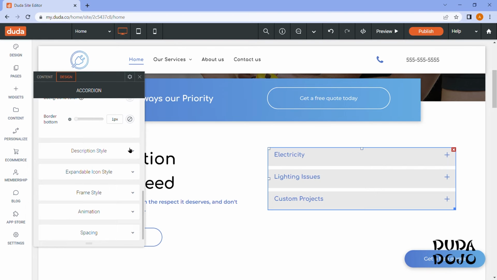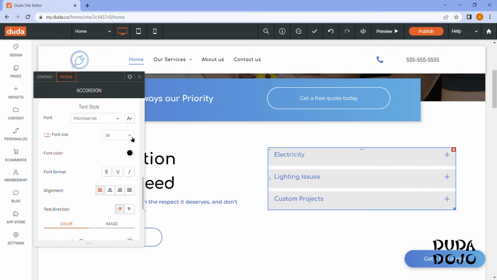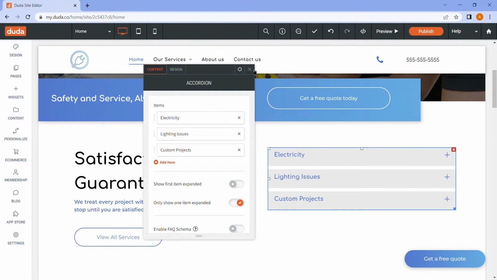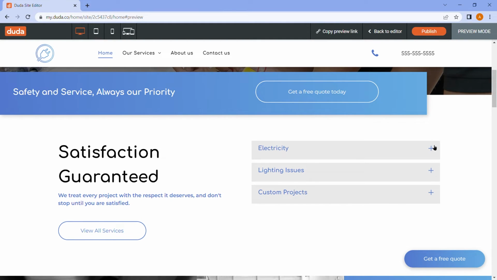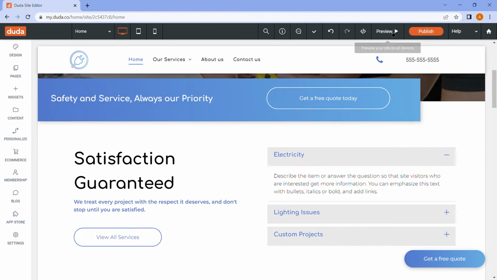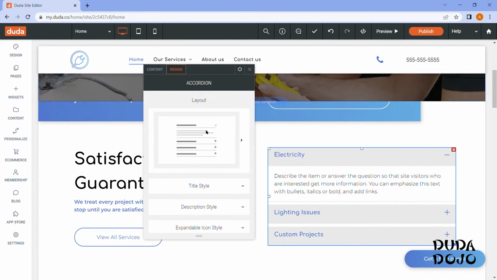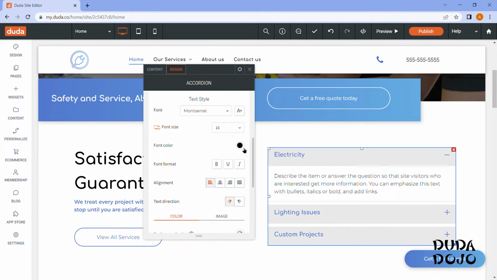Now we can get into our description style. Click the drop down, and you can edit the text, the font size, and the font color. I can't see the descriptions right now, so what I'm going to do is close out of my tab, and then go in, click the plus sign, and bring up a drop down. If it's giving you a bit of an issue, you can always click preview, and then hit the plus, and go back to editor. Then right-click on the accordion, choose Edit Design, and go back to Description Style. Great, now I can see what my changes are going to be doing to my actual accordion.